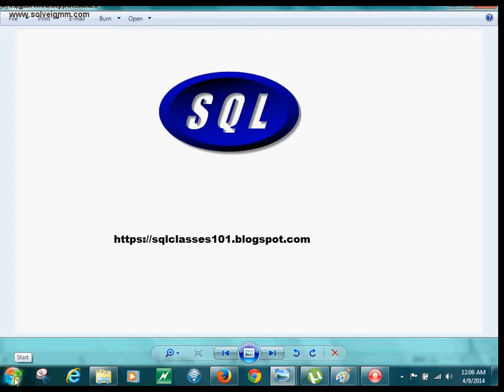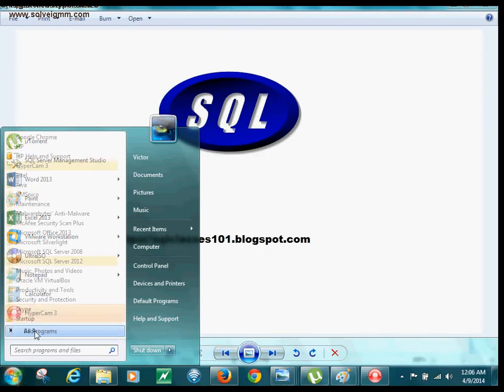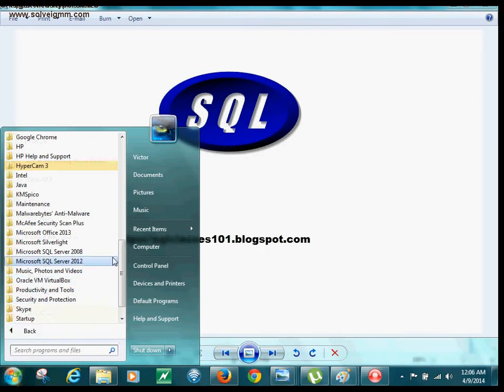We're going over here, first of all, to the Windows logo, all programs, and over here we're going to look for SQL Server 2012. I have 2008, as you can see over here, but I'd rather be working in 2012, which is the latest version. As soon as I press SQL Server 2012, you're going to see the Management Studio.